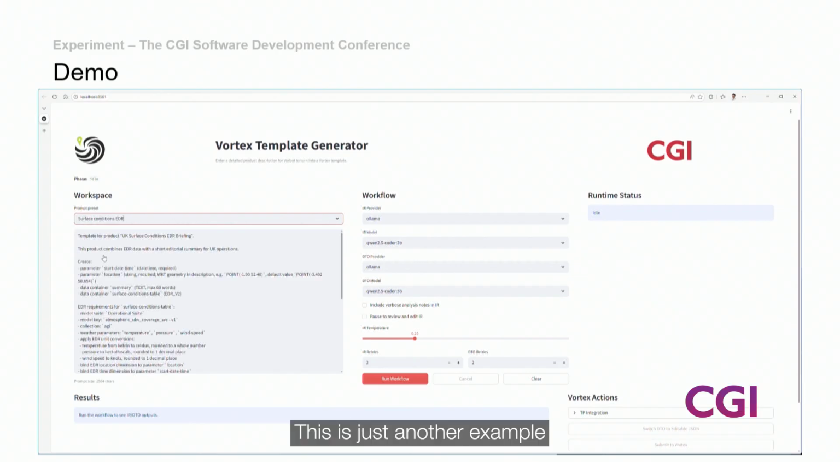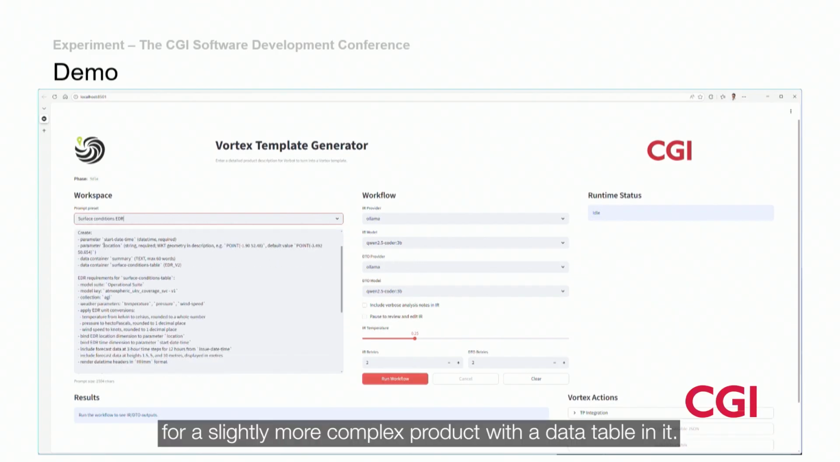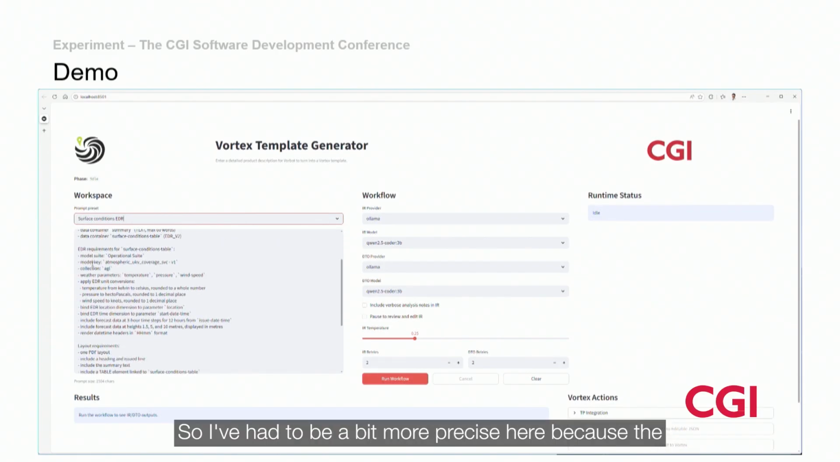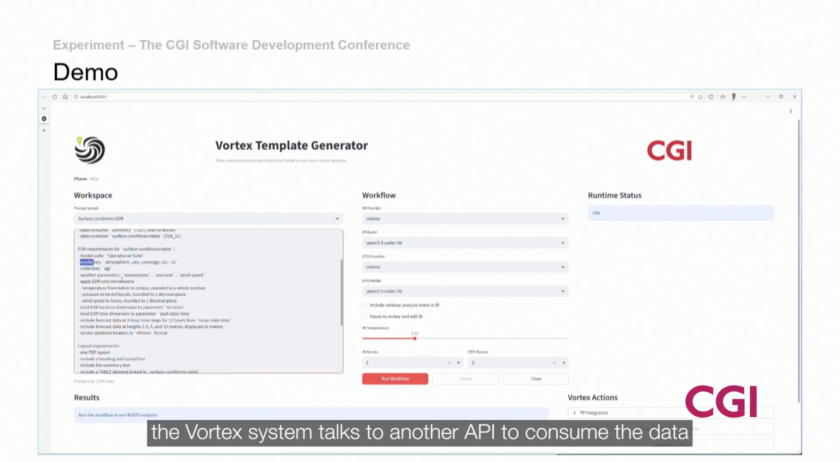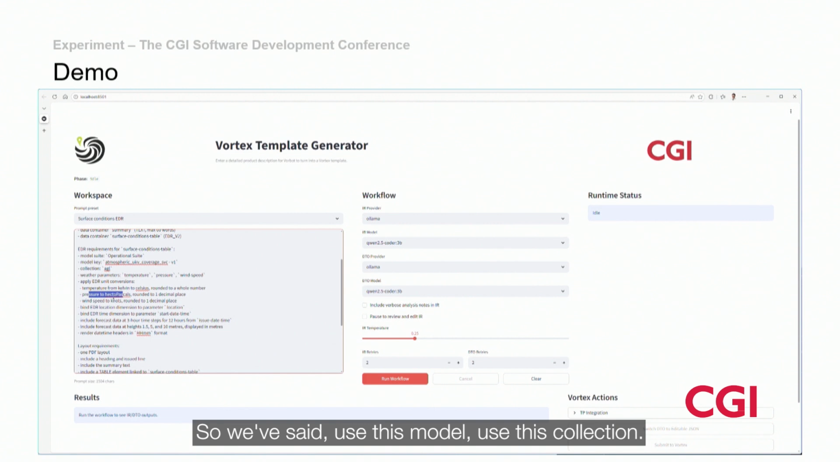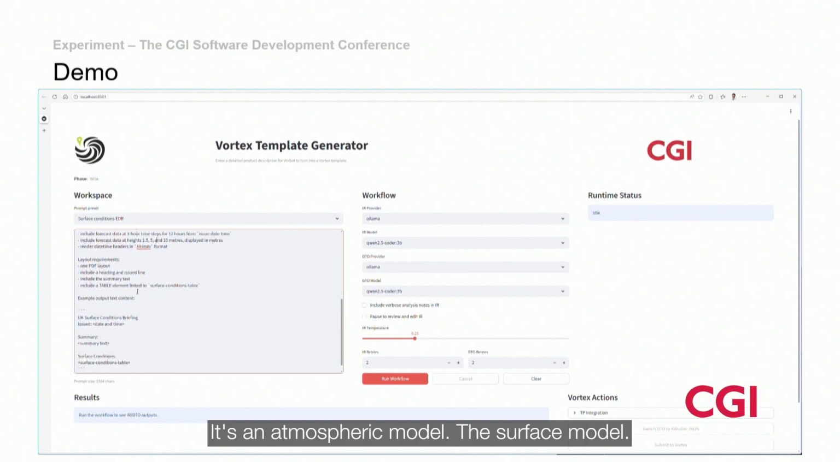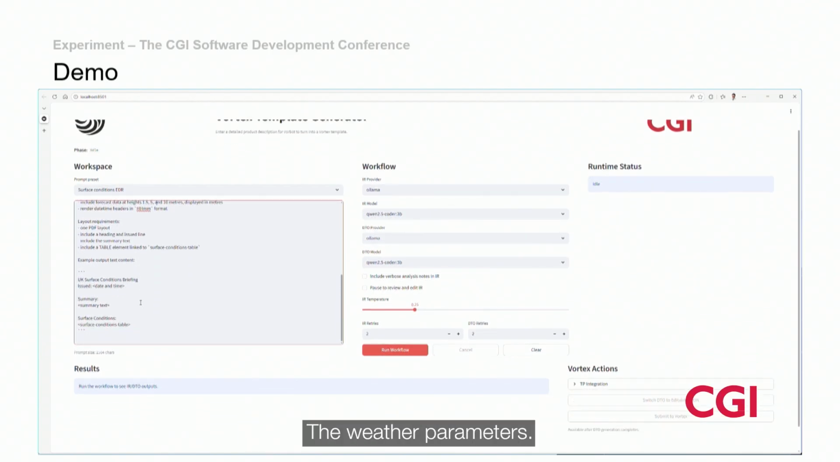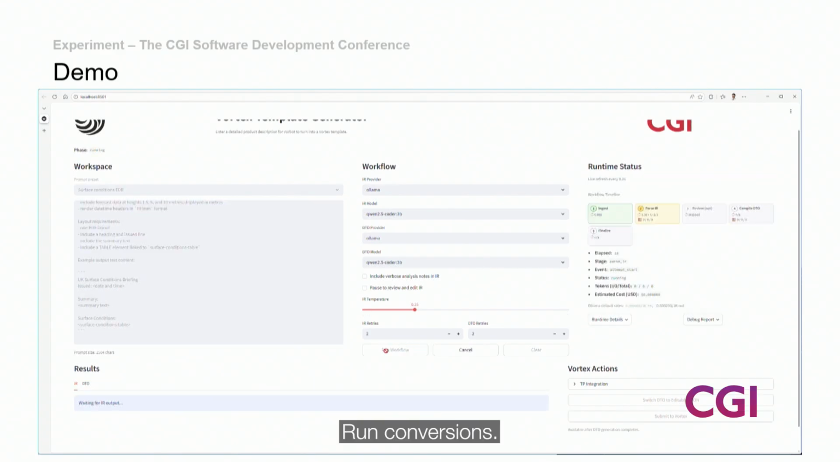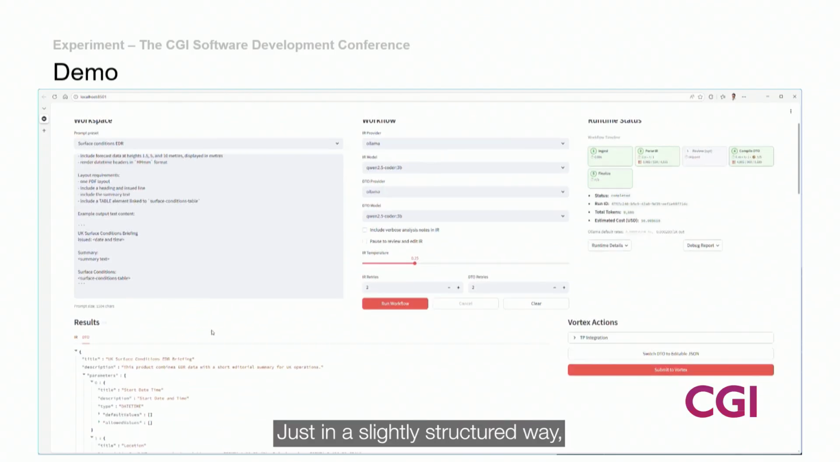Right. This is just another example for a slightly more complex product with a data table in it. So I've had to be a bit more precise here because the Vortex system talks to another API to consume the data from the weather models. So we've said, use this model, use this collection. You know, it's over the UK. It's an atmospheric model, not a surface model. I've said I want which data parameters, the weather parameters, temperature, pressure, wind speed. Lay them out this way, run conversions, all the things that you'd have to define in your product specification anyway, just in a slightly structured way.